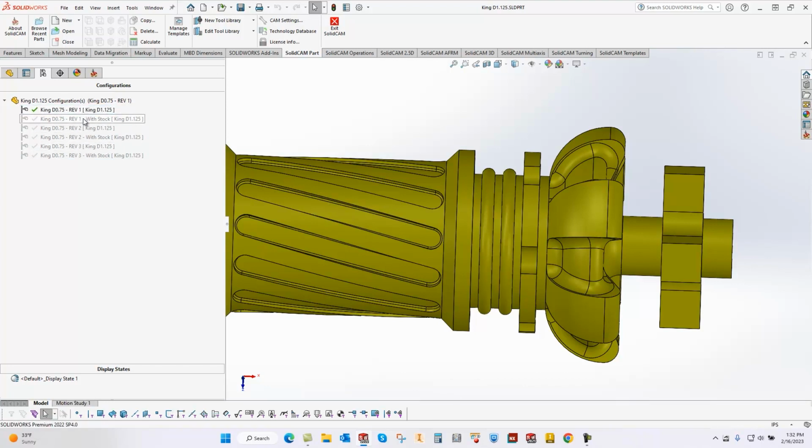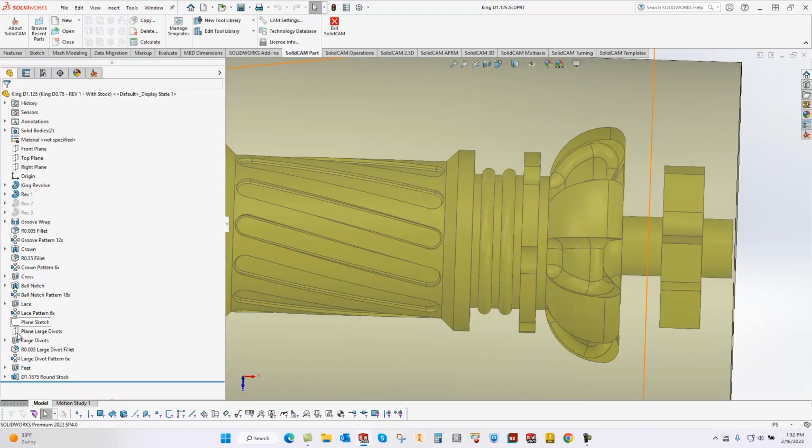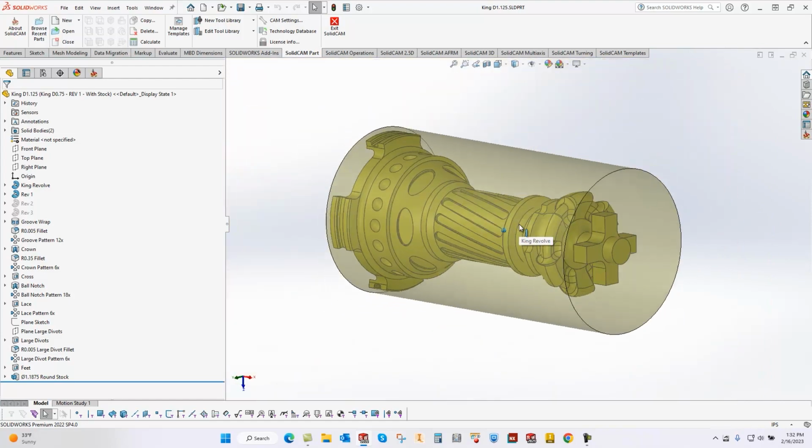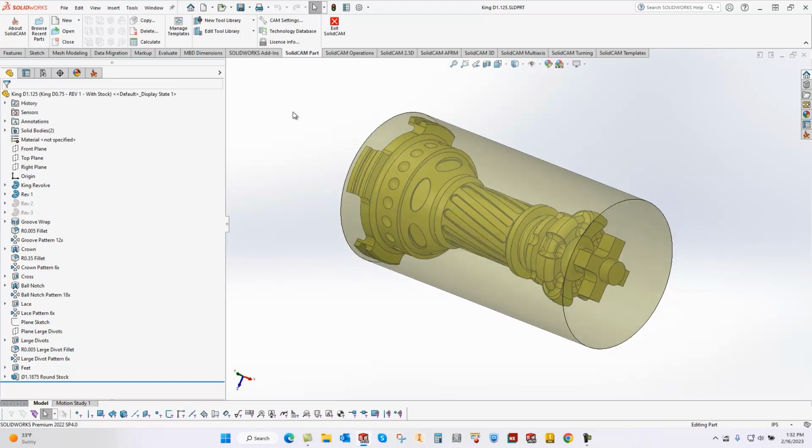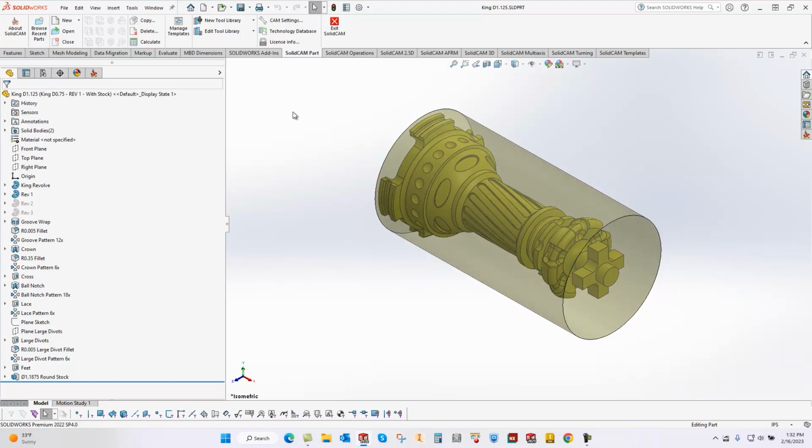But I can also change any of the features in here at any time after programming my part and update my toolpath, which we will definitely take a look at. But let's go ahead and start a project. There are 4 ways to do that.